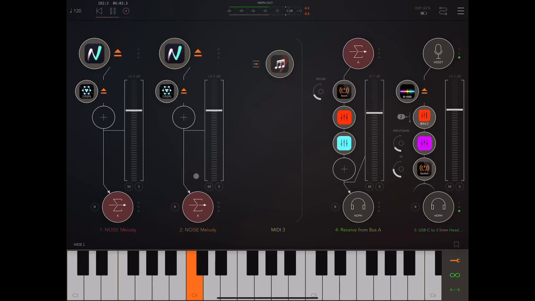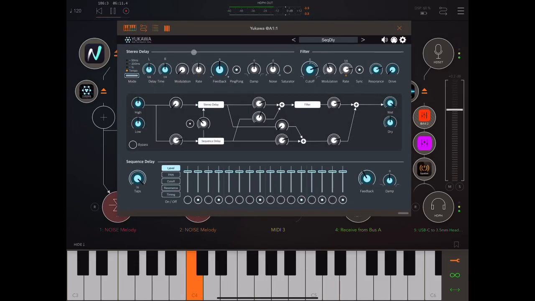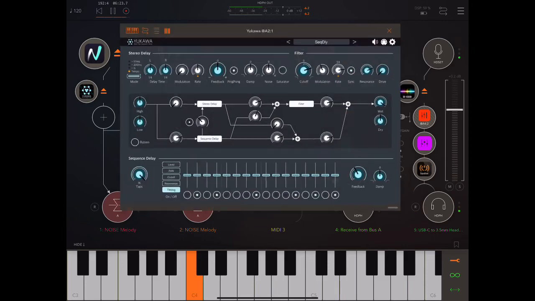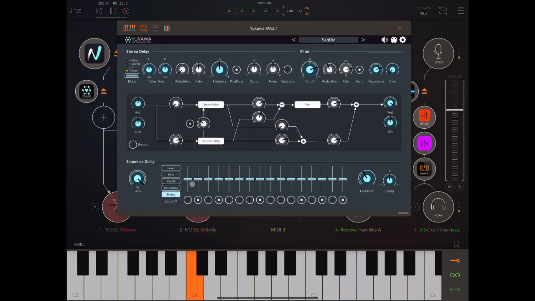Let's first listen to, we have 2 instances of noise here, and they're exactly the same. And here we have 2 instances of Yukawa. This first channel instance is applying some modifications to the timing section, which is what has just been added in the new update. And in the second one, the timing is just straight. So basically the second one represents what you got with the old version of Yukawa before the update.